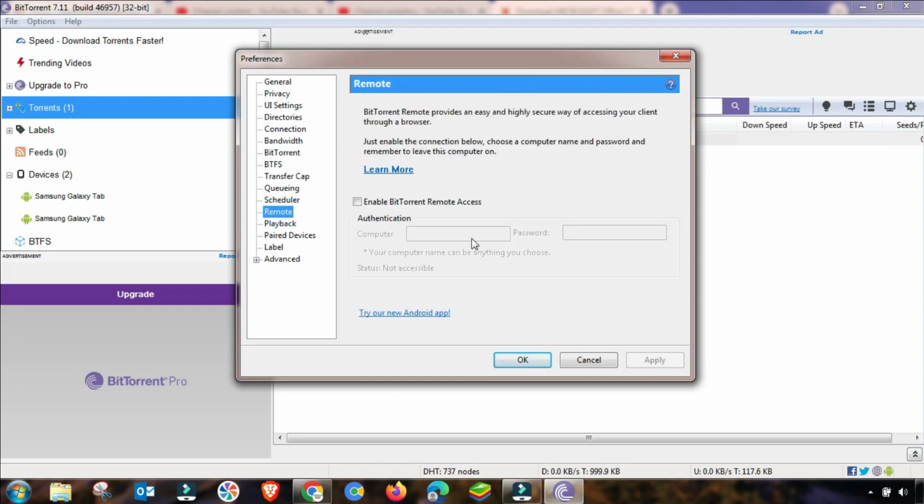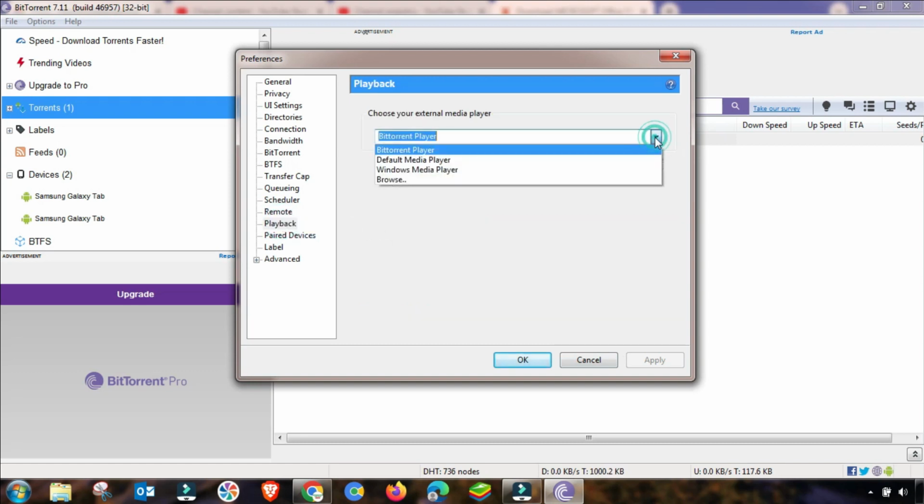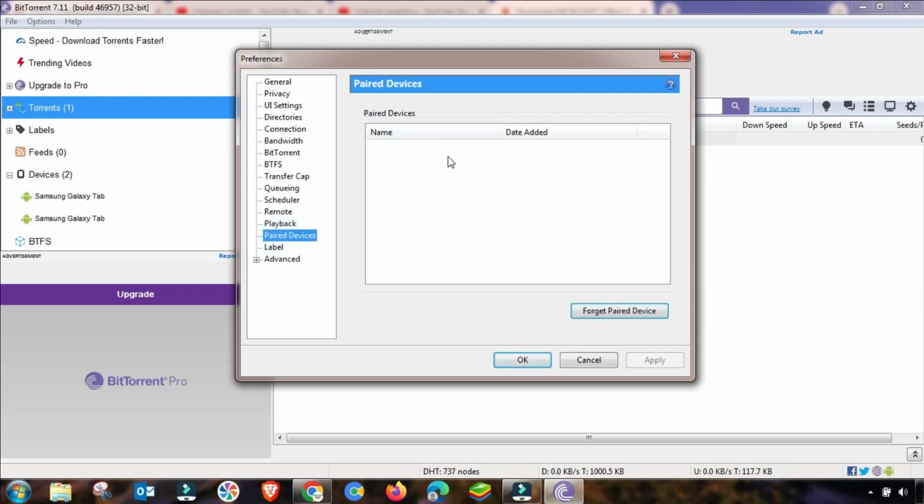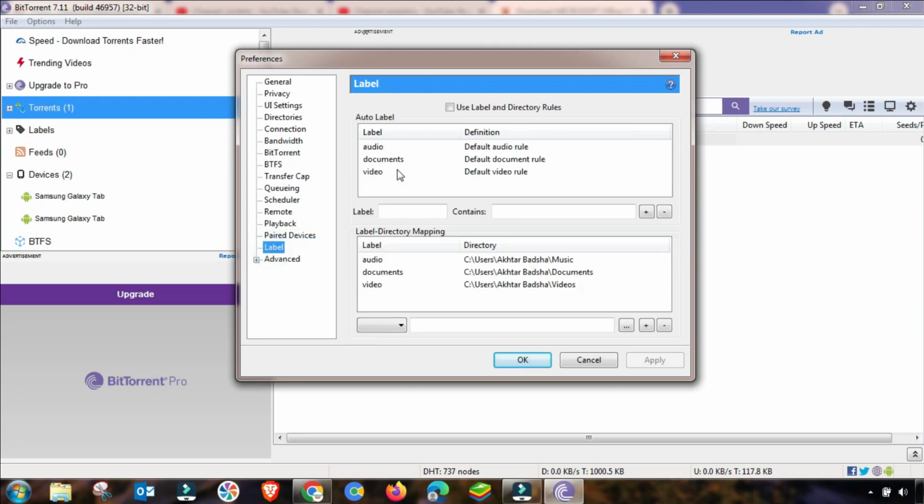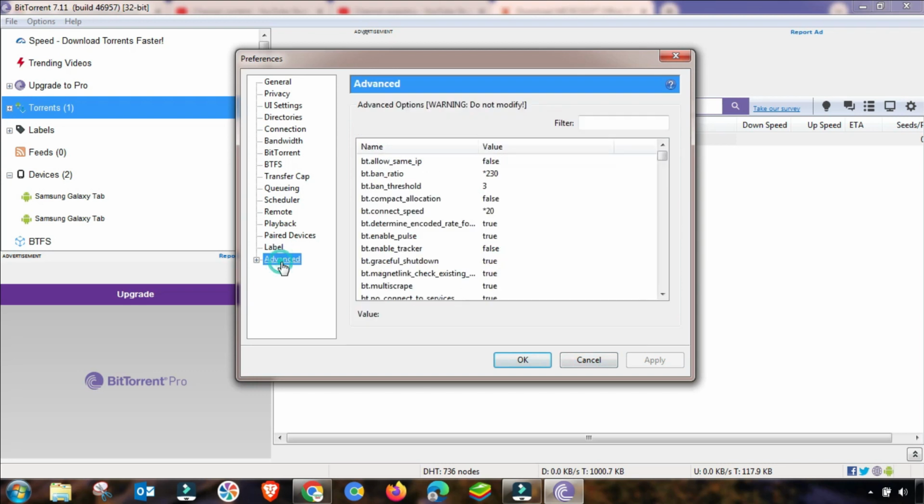Then I am going to the remote setting, and the remote setting will remain the same. Then here, in the playback setting, if you want to select a player you can choose it, otherwise leave it. And there is the pair setting, which will remain the same. And the last setting that I am changing is the advanced setting.